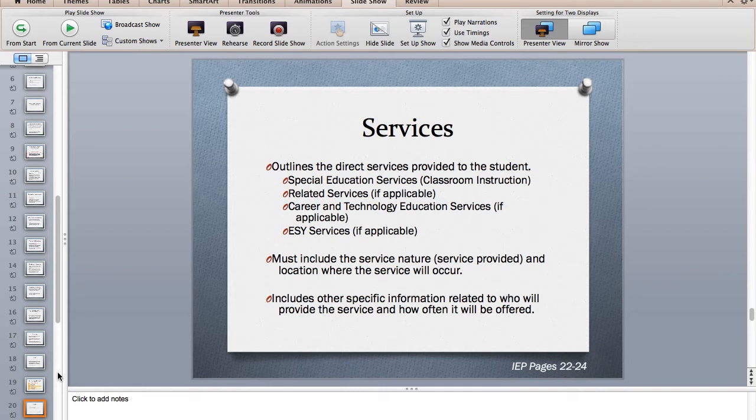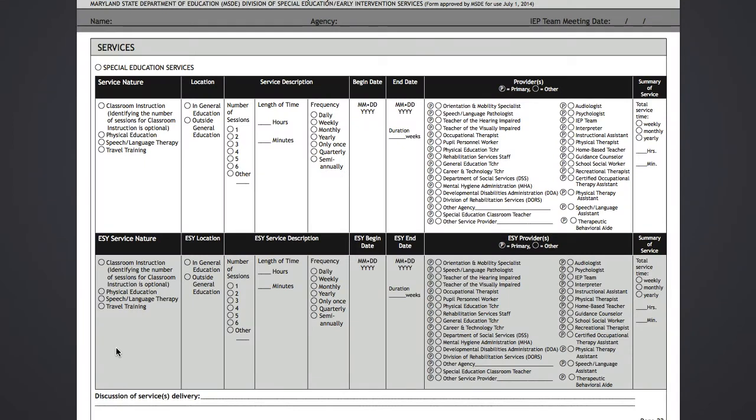This section of the IEP includes quite a bit of information. It includes the service nature and the location where the service will occur, how many hours or minutes of service the child will receive, and who will provide that service. So if we take a look beginning at page 22 of the IEP, you'll see the various sections that this is broken down into. Special education services, which includes classroom instruction.